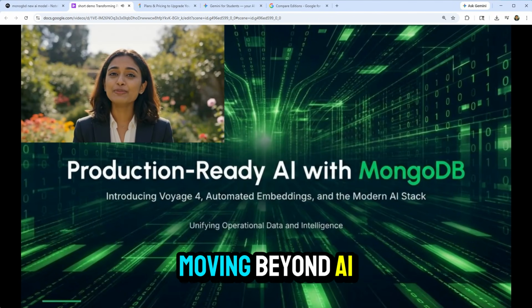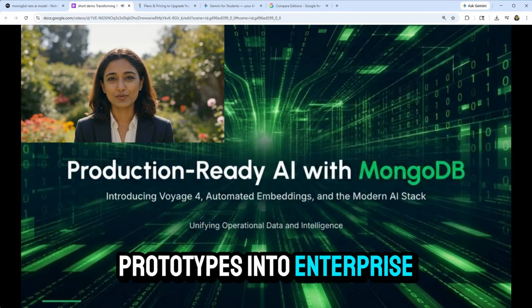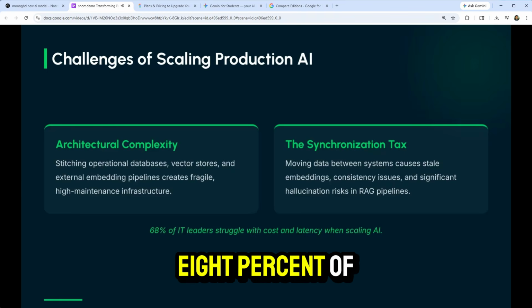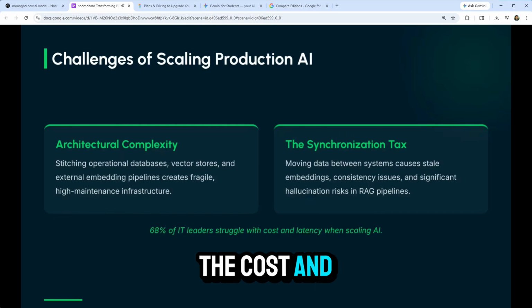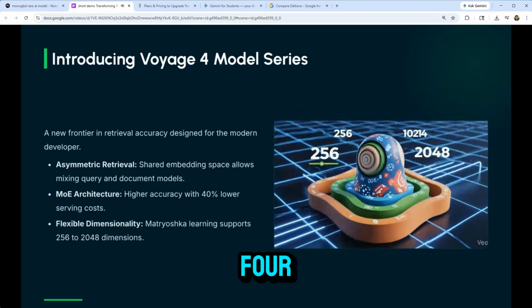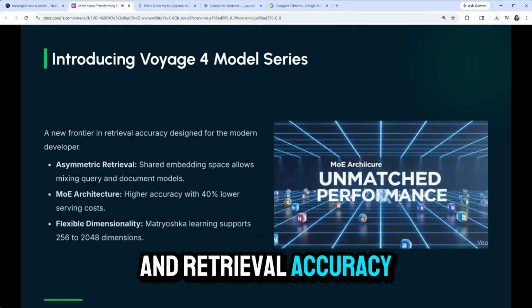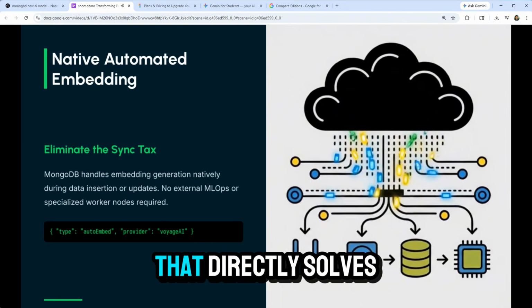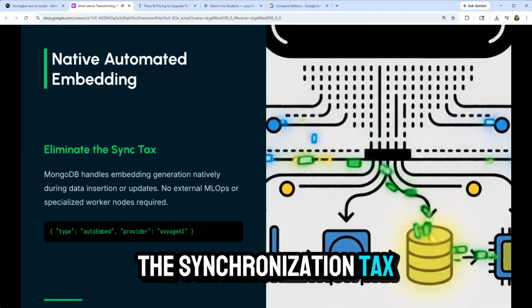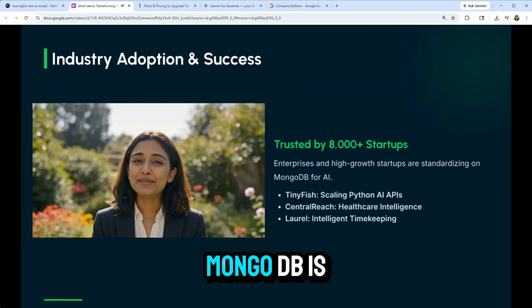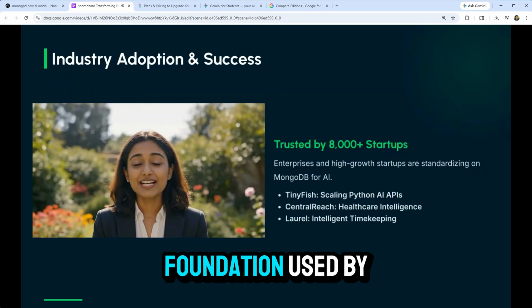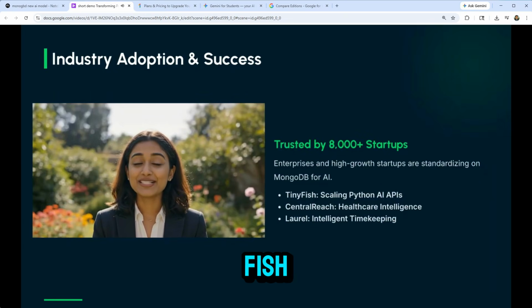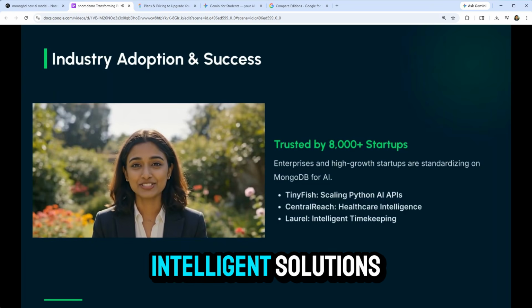Today, we focus on moving beyond AI prototypes into enterprise production. A staggering 68% of IT leaders are struggling with the cost and latency associated with scaling AI. We're introducing Voyage 4, a new frontier in retrieval accuracy designed specifically for the modern developer. This is a critical new feature that directly solves the synchronization tax, native automated embedding. MongoDB is a trusted AI foundation, used by enterprises like Tinyfish, Central Reach, and Laurel to build intelligent solutions.